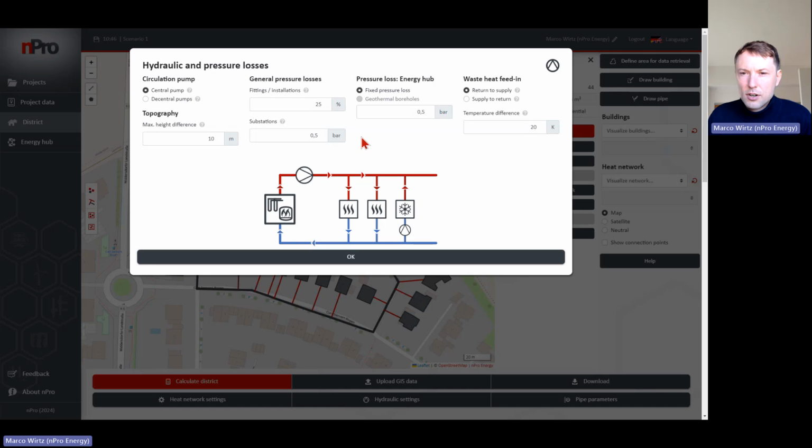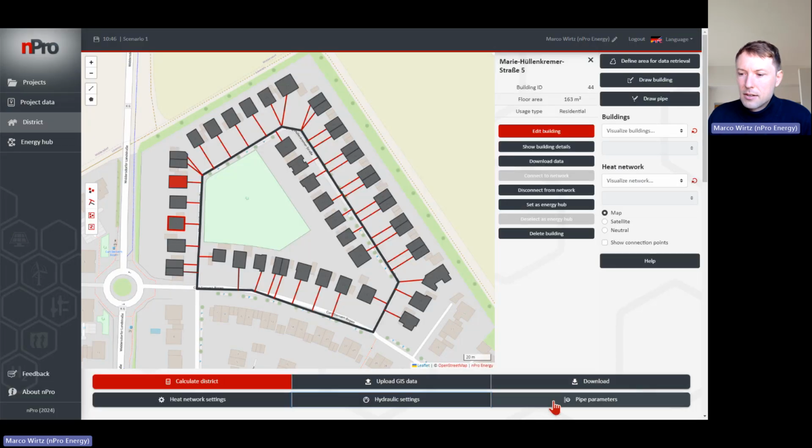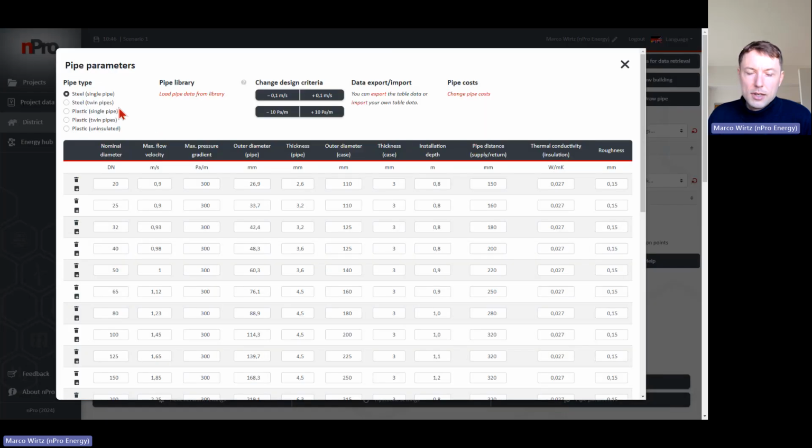So regarding pressure losses in substations, in the energy hub, and so on. We can also differentiate between a central pump and decentral pumps. If we have, for example, fifth generation district heating and cooling networks, then we can use decentral pumps. And the pipe parameters can be defined in more detail. So we can differentiate between steel and plastic pipes, as well as single and twin pipes. And for the 5G DHC networks, we can also use uninsulated plastic pipes.